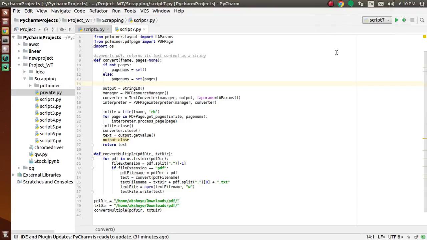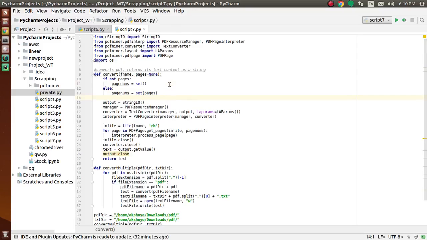Hello everyone. In today's video we will convert a PDF file into a text file so that we can manipulate it and use the information to extract important knowledge from it. So here we have the code.